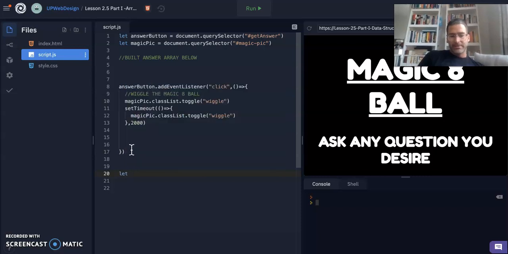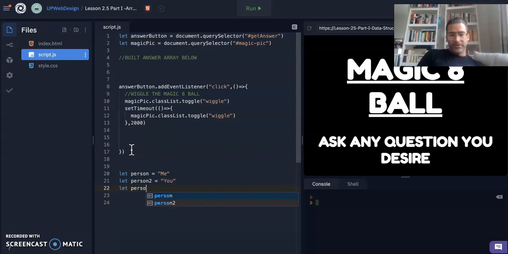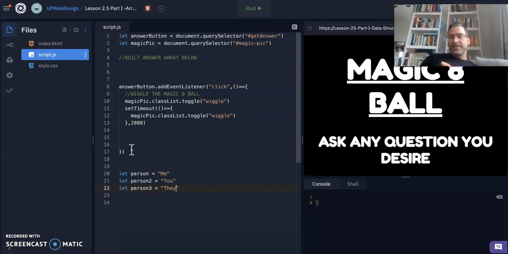So what we have now looks like this. I would say, let person equal me. If I want to add another person, I'd do let person2 equal you. If I want to do another person, let person3 equal us. That makes, yeah, they. So you can see that this is kind of okay to just keep building variables if we have a few people.